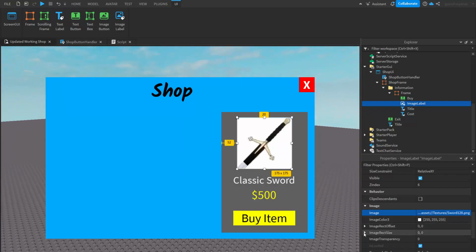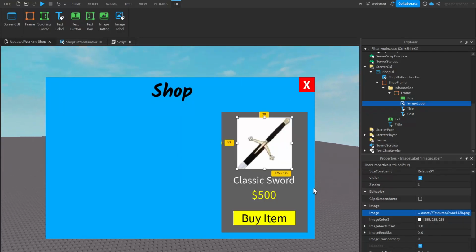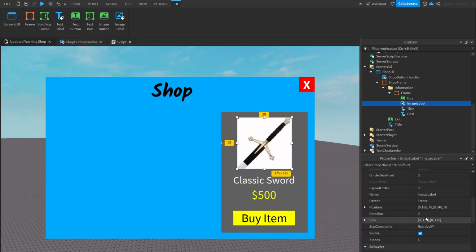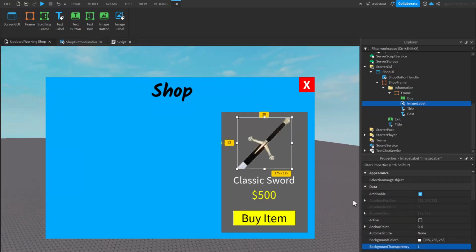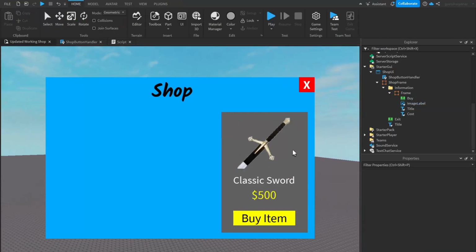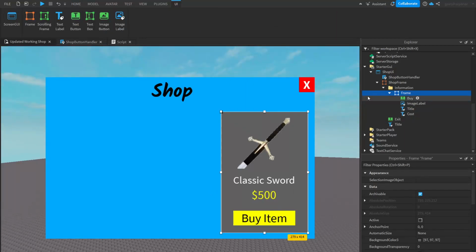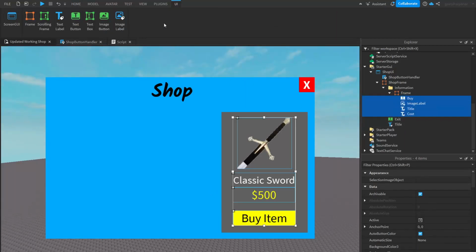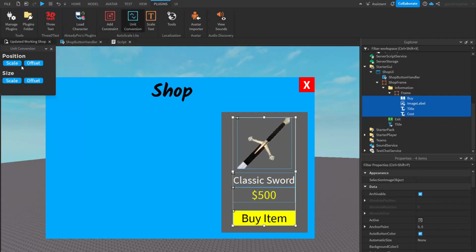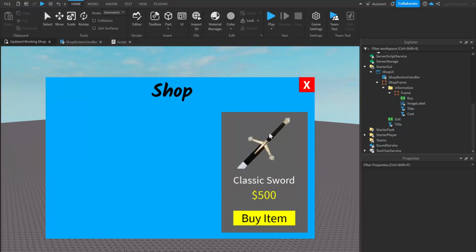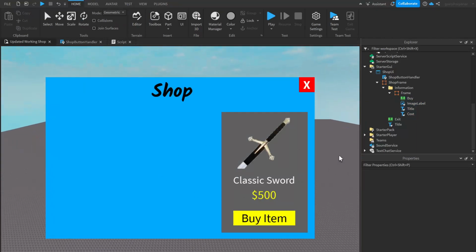So I have this image of the classic sword, so I'm just going to put that in there, and then I can change the background transparency to 1, and there you go. So now we have an image of the sword, a title for the sword, the cost, and a button that says buy item. Now remember, as we're building our UI, to always scale it so that it fits on all devices. So make sure that you do that if you haven't.